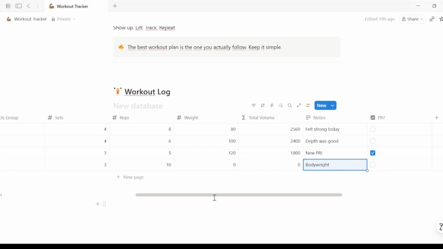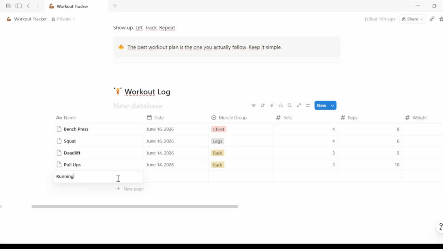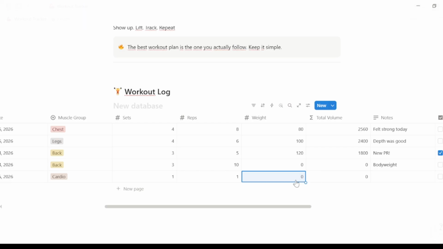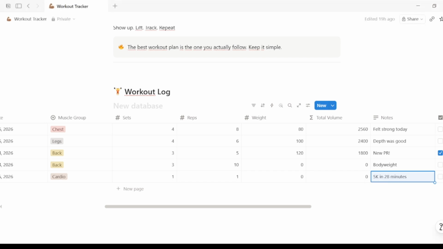And fifth, running. Cardio. Sets and reps don't really apply here, so I put 1 and 1. Weight 0. The real data is in the notes. 5K in 28 minutes. For cardio, I track distance and time in the notes field instead of sets and reps. The system is flexible enough to handle both lifting and cardio without needing separate databases. Calendar view, using the date property.